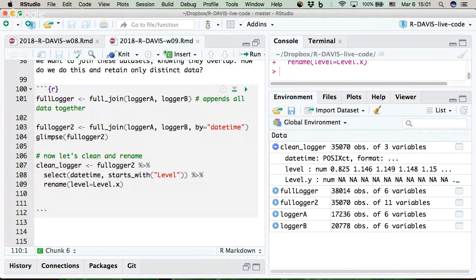The level has to be capitalized. This is the one that's renaming, and that's the one that has to match some other thing.